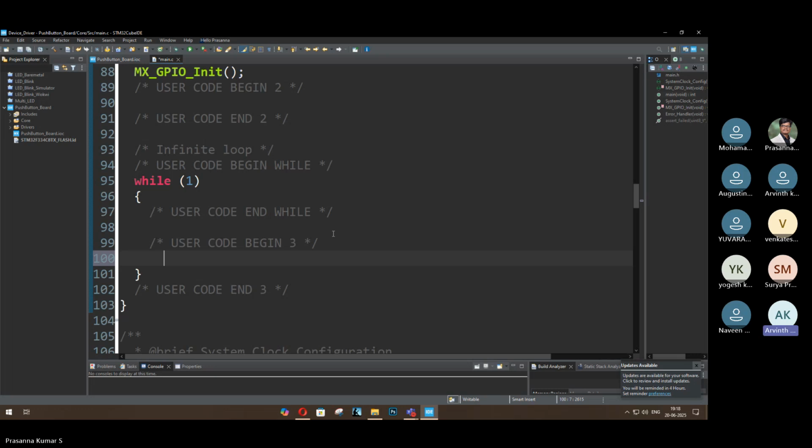Write pin. Right, write pin, sorry. Okay, write pin. Since your LED is an output device, we are going to write that pin.